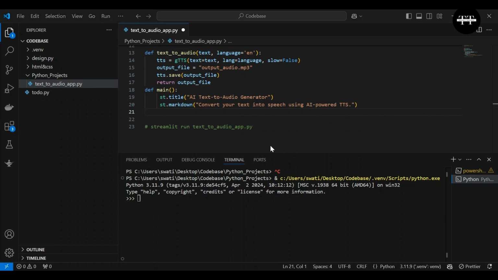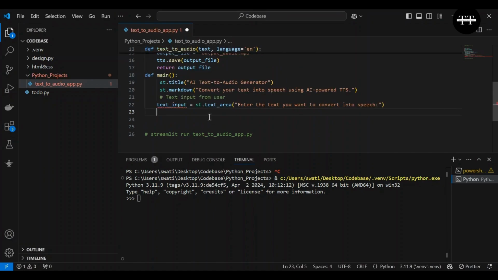Okay, then under this function we need to take the user input also. For user input we need to write text input is equal to st.text_area. Whatever text you give is coming from the user.